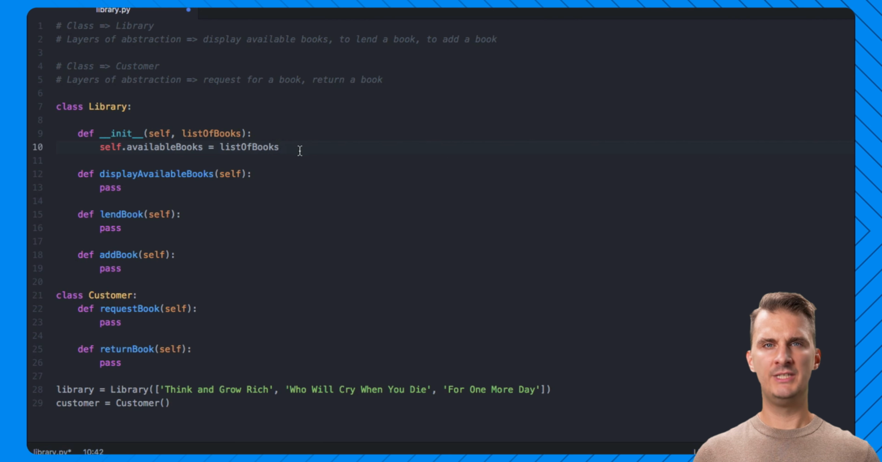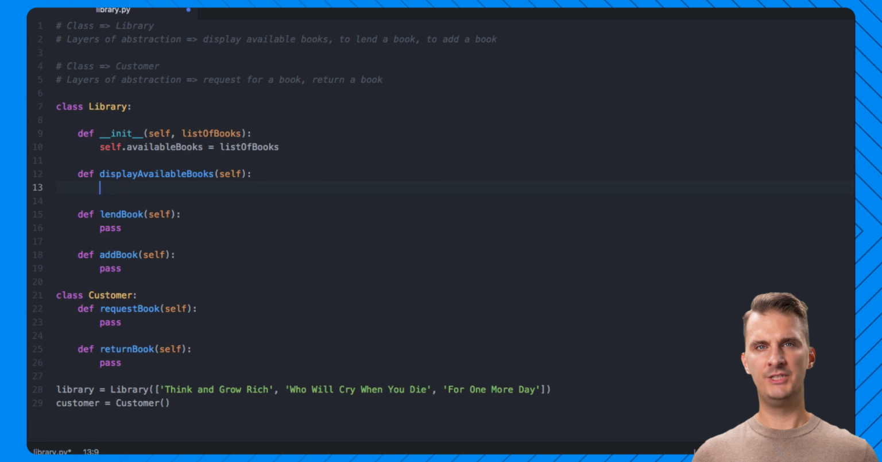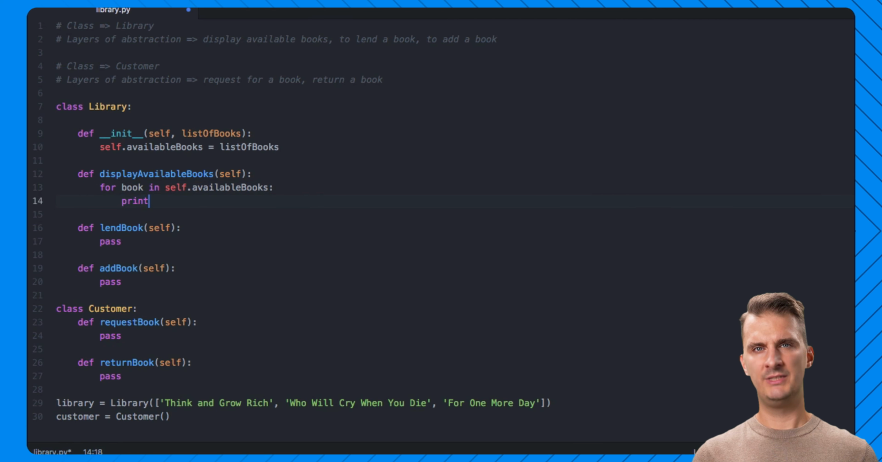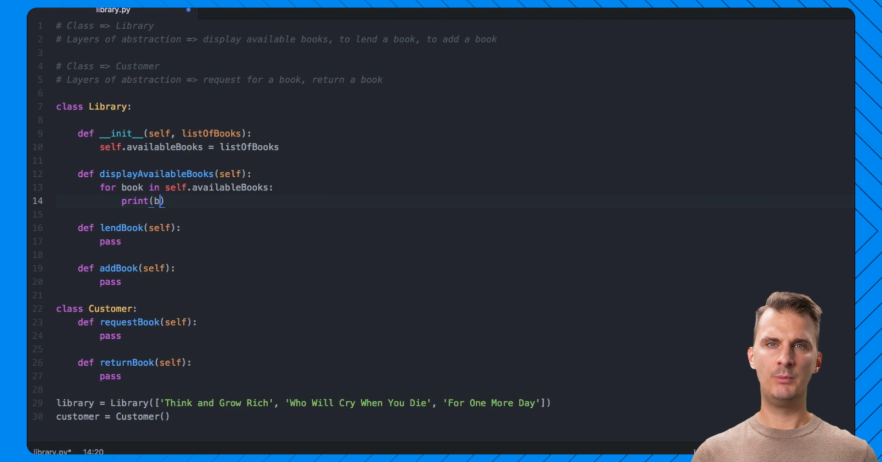Now let's display all these books in our display available books method. So now let's go back to our method. Let me just get rid of this pass statement, and in order to print all the books, let's make use of a for loop. So that would be for book in self.available books. And what we will do is just have print statements that will print the name of the book. That would just print book.